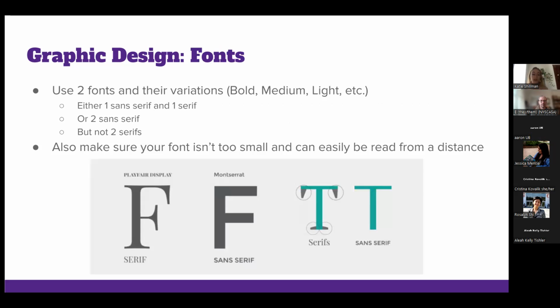For fonts, you want to use a maximum of 2 fonts and their variations. So that means bold or light, medium, etc. And you want to use either 1 sans serif and 1 serif, or 2 sans serifs, but not 2 serifs, which is getting a little technical. But the reason behind that is basically that using 2 serifs, a font like this, is just going to get a little chaotic, a little disorganized. So that's the general baseline for fonts.